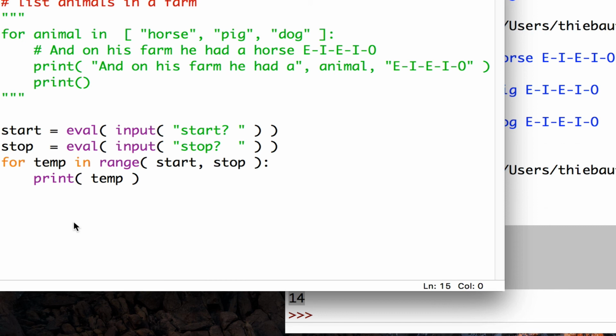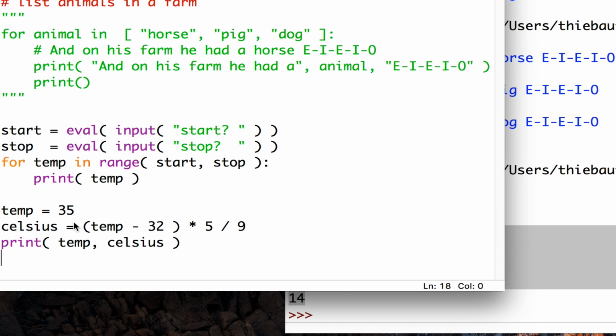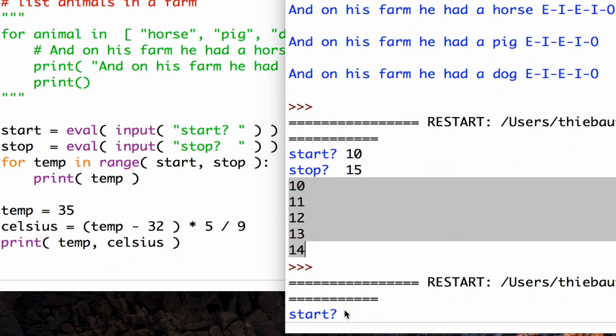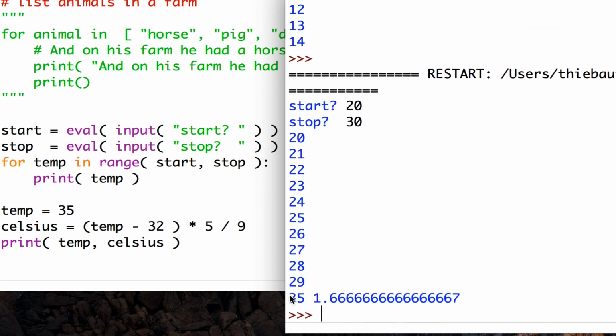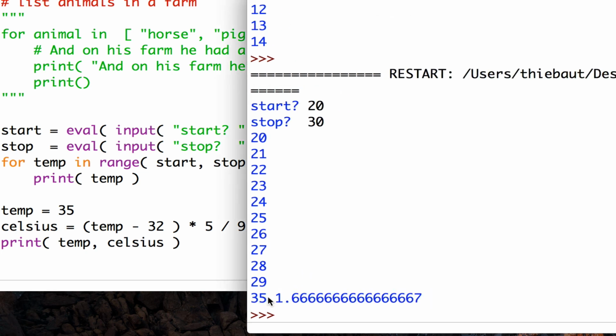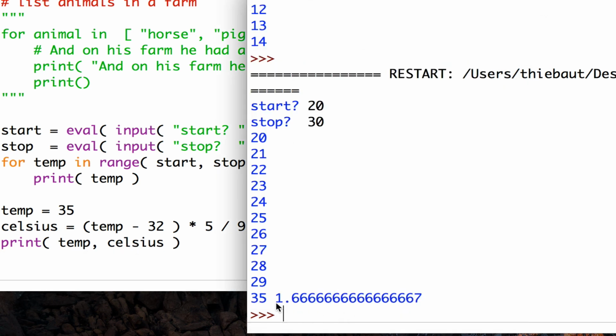And then how you compute the Celsius when you have the Fahrenheit. So let's assume that the temperature is 35 Fahrenheit. So Celsius is the temperature in Fahrenheit minus 32 times 5 divided by 9. So let's verify that, temp and Celsius. Start at 20, go to 30. Okay, and now you see the last line here is what this print statement does. It prints temperature in Celsius. So 35 Fahrenheit is 1.6 Celsius.